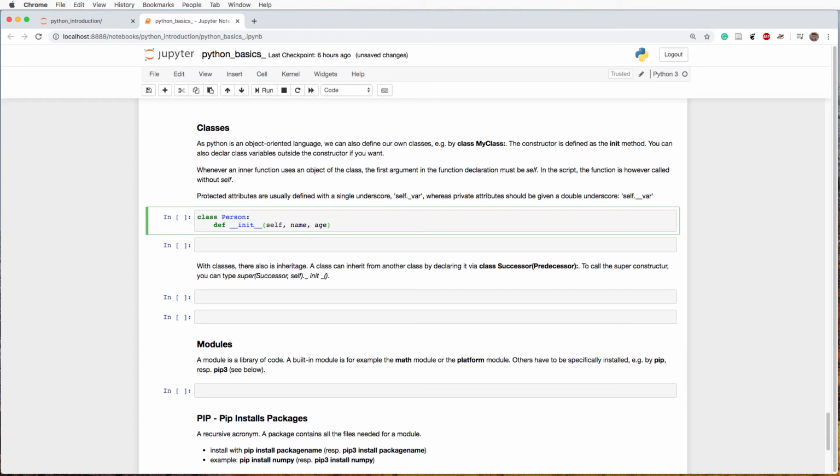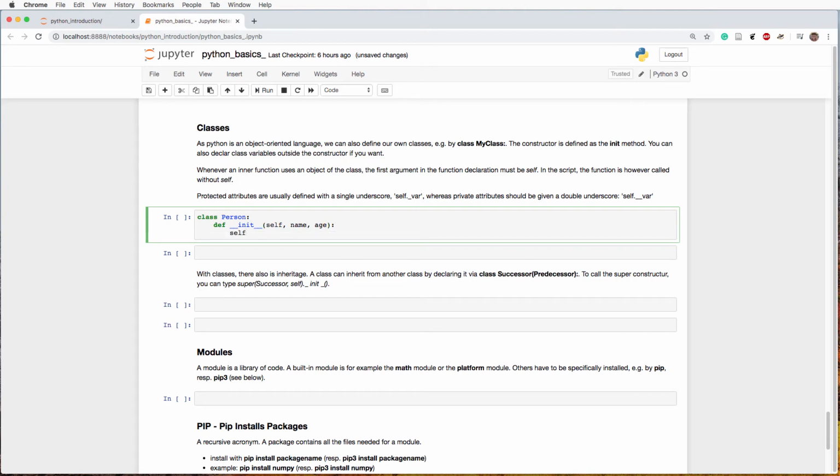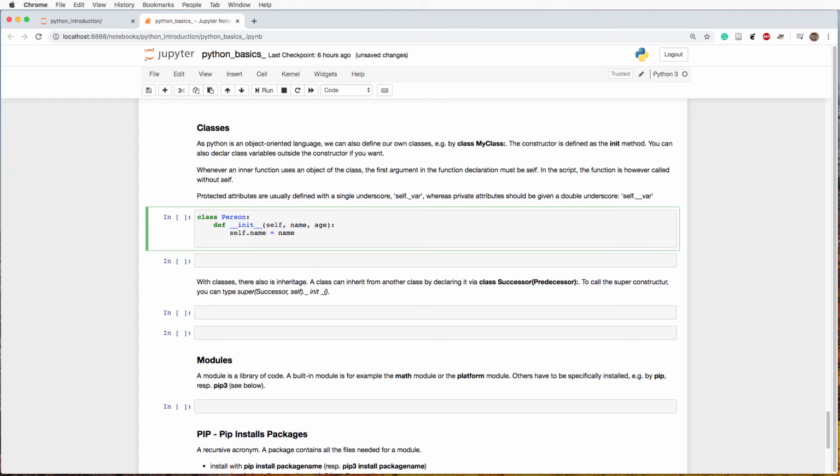So maybe we pass name and age to this function, and then we assign the name to self.name, so the name variable of the Person class, or the person object once it's created, and the same with the age here. So now we have the basic functionality. We have a class and we have some kind of constructor. So now we can go in and say, okay, person1, the person is called Adam, and he's 30 years old.